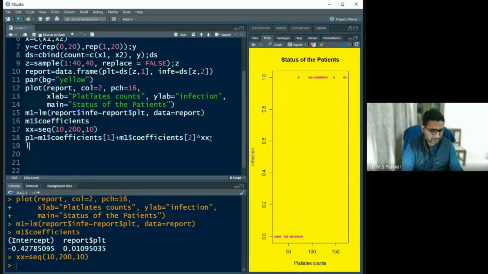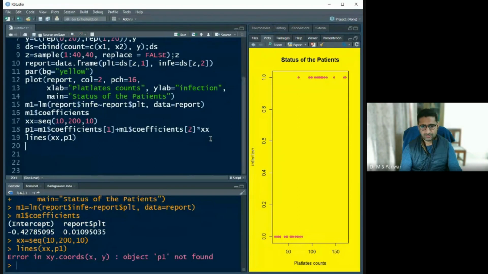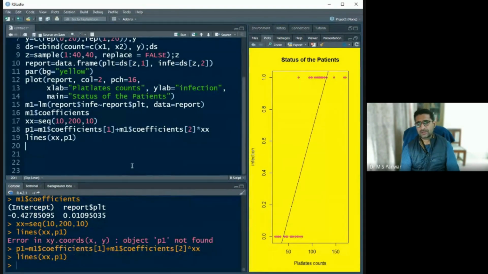So lines is the better option. We are just going with lines. You can go with the predict command also, but I'm just using lines, the simplest thing here. With respect to x, you are interested in plotting P1. Okay, so here is the curve.